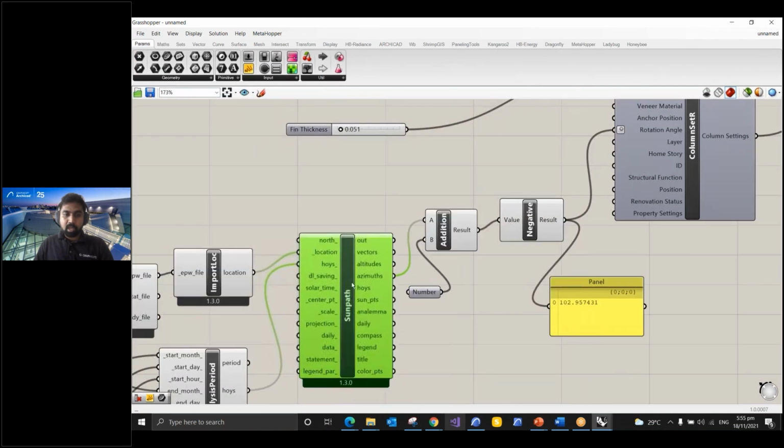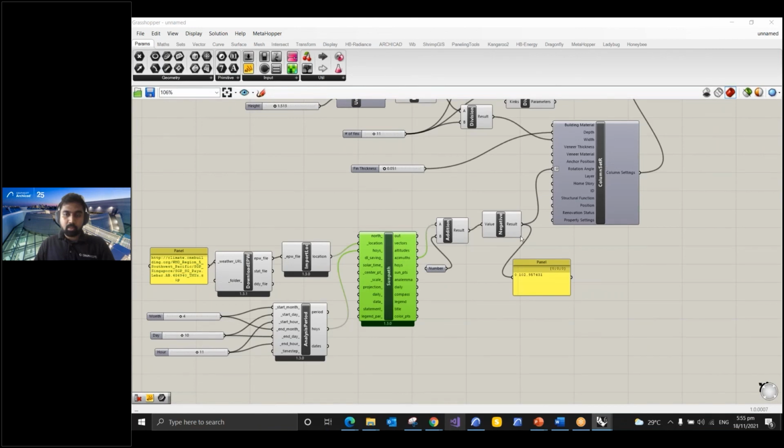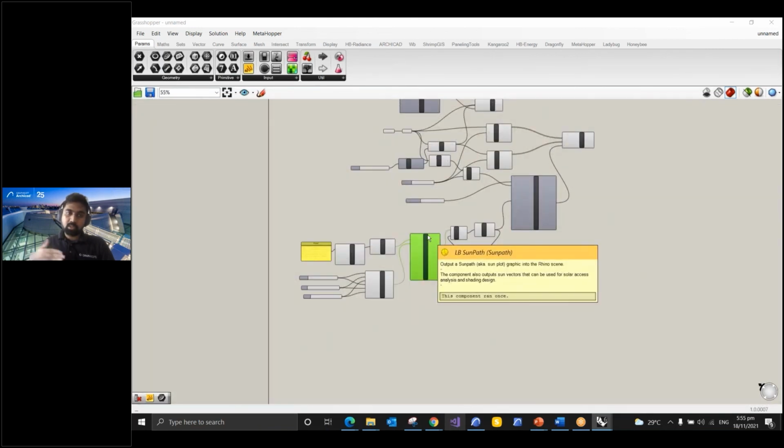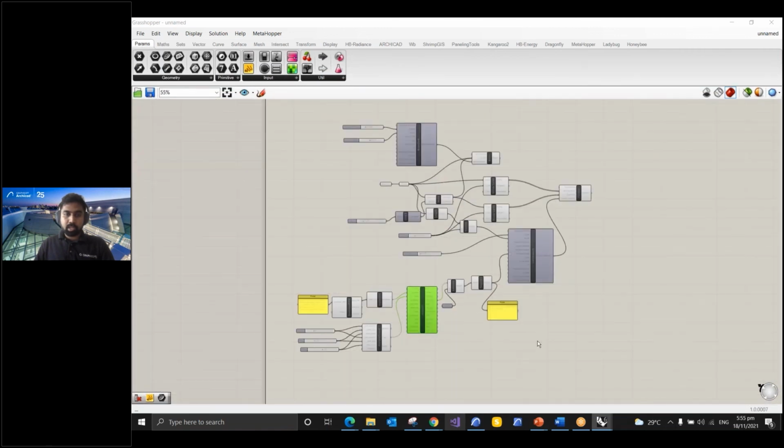After that I'm getting the sun's azimuth, which is the angle of the sun with respect to the project location. I'm converting that into a positive direction because the value that I get here is clockwise, so I need to convert it into anti-clockwise and then pass it into the rotation angle of my column, which will adjust the rotation. So this is the short recap of what we did.